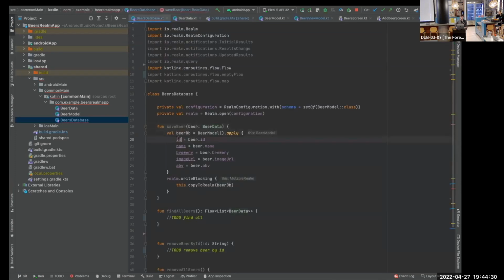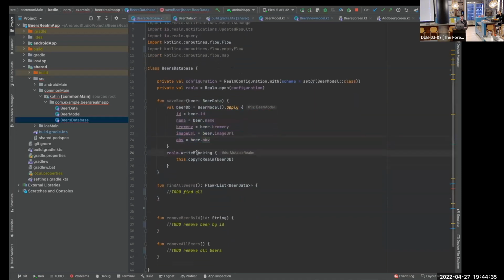Once we've done that, we just pass in a couple of parameters, and off we go. The most important ingredient here is that we call the Realm instance and do a write blocking. Write blocking means it's going to start the transaction and do a blocking operation.